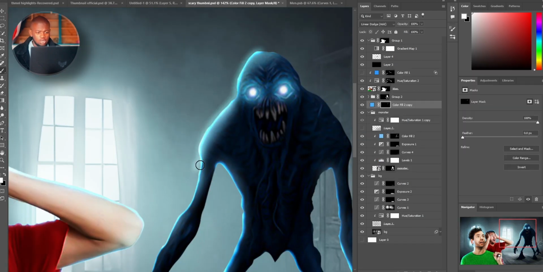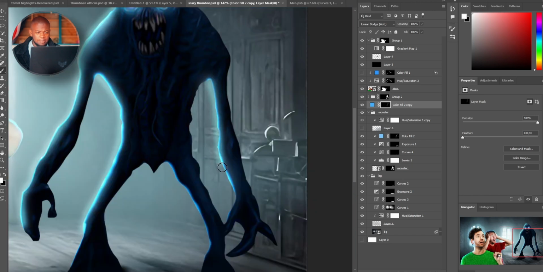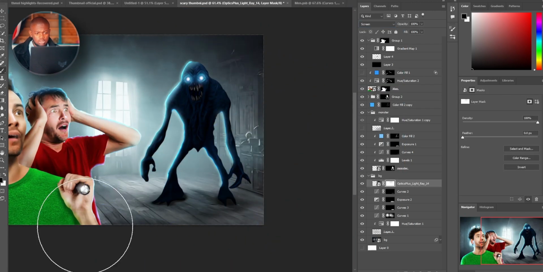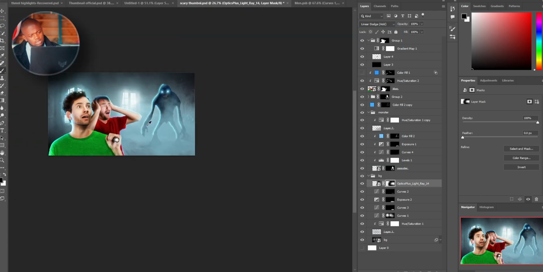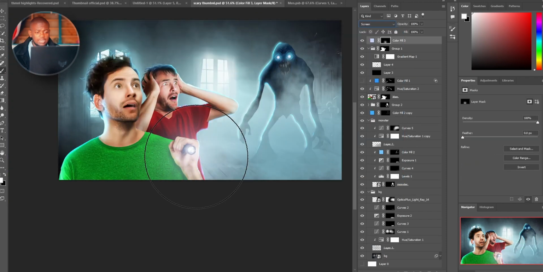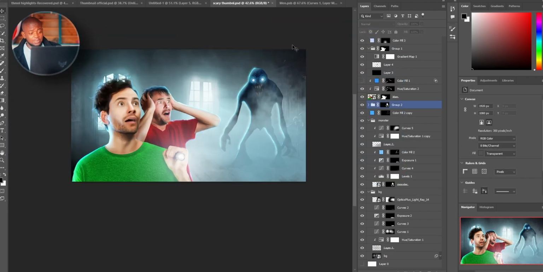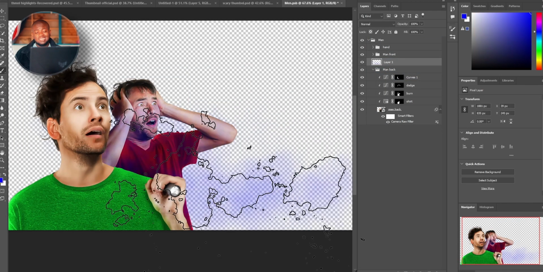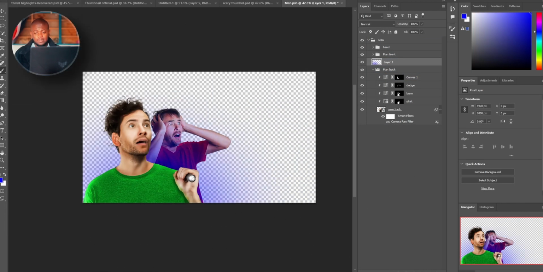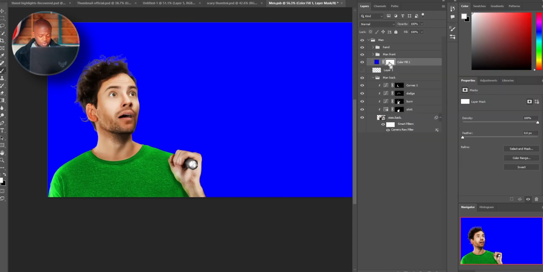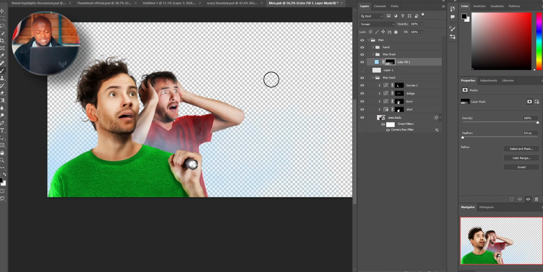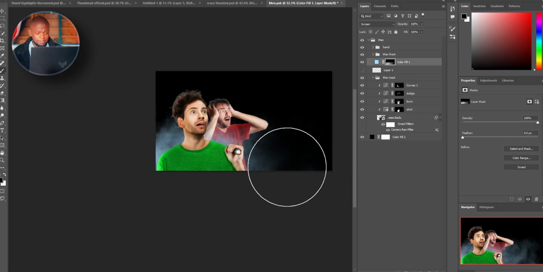Perfect. I'm also adding some glow to him. Yep. Then I'm gonna add some light rays on the window. I think that's nice. Then I'm adding some light on the flashlight because a flashlight normally is supposed to cast some light. And I think I'm also gonna add a little bit of fog, a little bit of mist between the green shirt and the red shirt, just to add some separation and some depth between them.